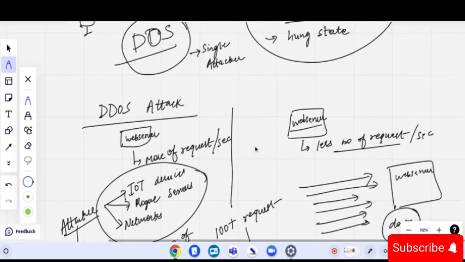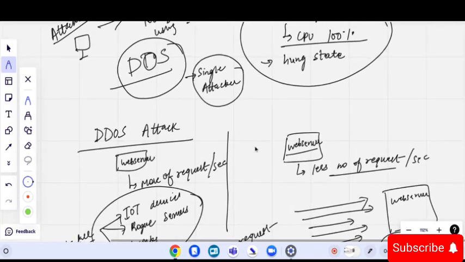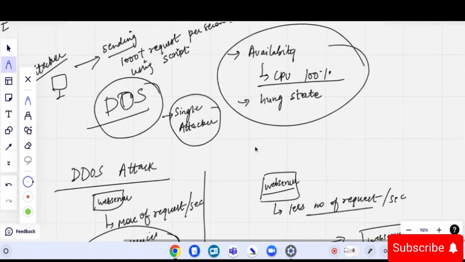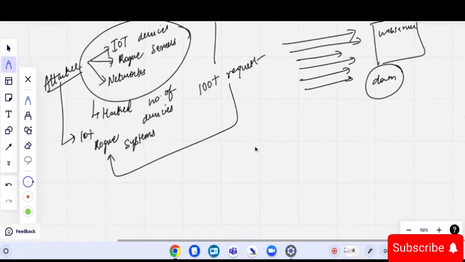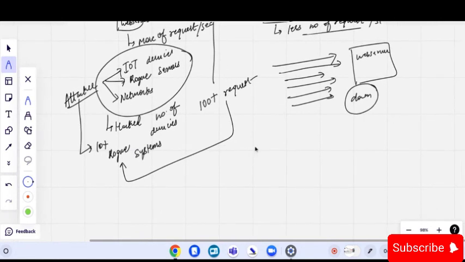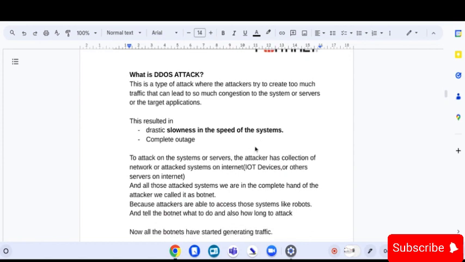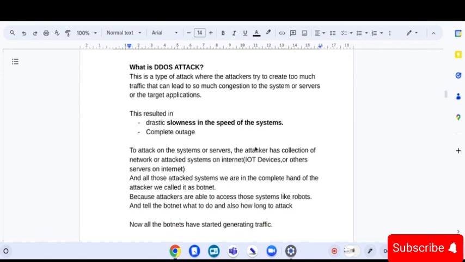Before, it was a single attacker trying to send requests to the web server. Now there are multiple IoT devices or rogue systems sending requests to the web server. These are called DDoS attacks. The difference between DoS and DDoS attacks is that there are multiple attackers in DDoS. A DDoS attack is where attackers try to create too much traffic, which leads to congestion on the system, servers, or target applications. This results in slowness and complete outage.